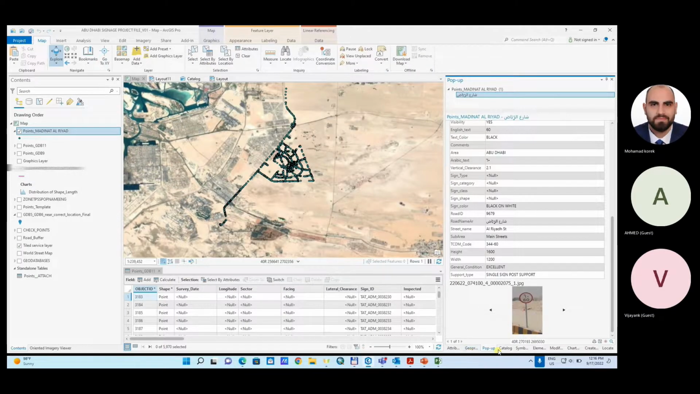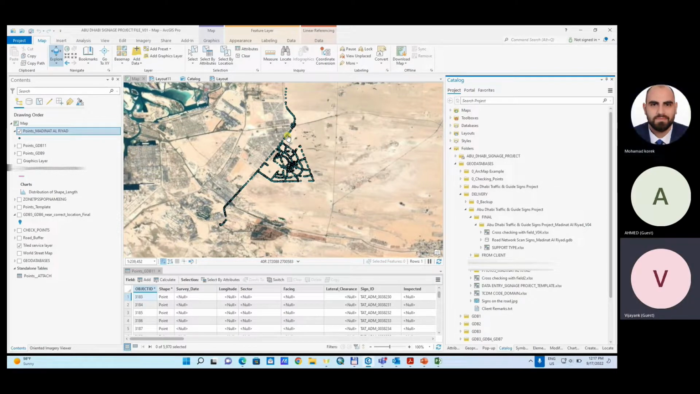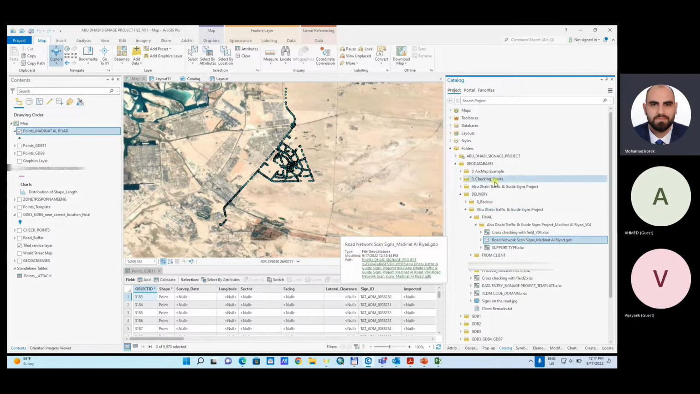Okay, so we have this geodatabase. We want to divide it into, let's say, 4 parts, because suppose that we have 4 operators working. This is my database, it's here in the catalog.